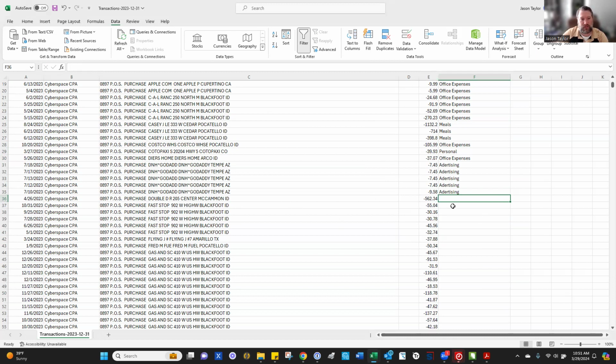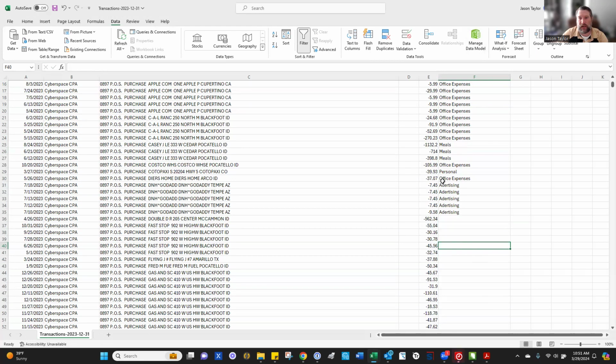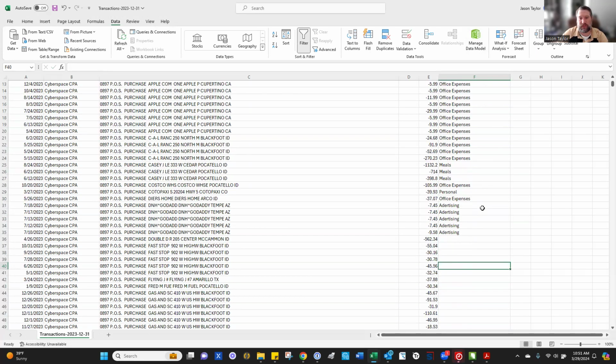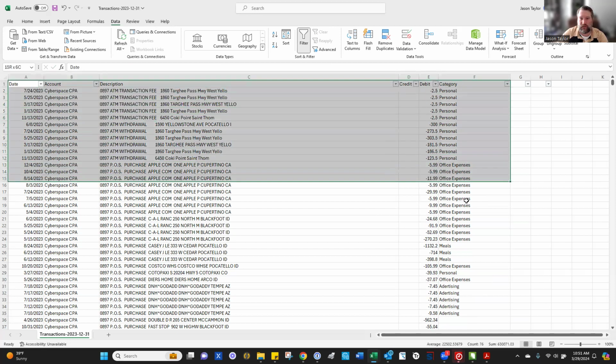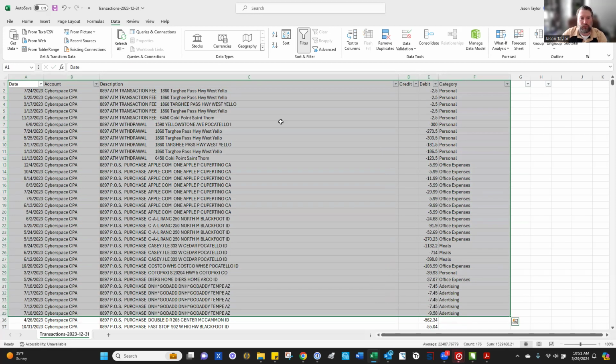If this is your personal account, most of them are probably going to be personal. And you just need to categorize your business expenses like this. So this is what we're looking for, something like this. You send this to us, then what we're going to do is highlight everything, and we're going to do what's called a pivot table.